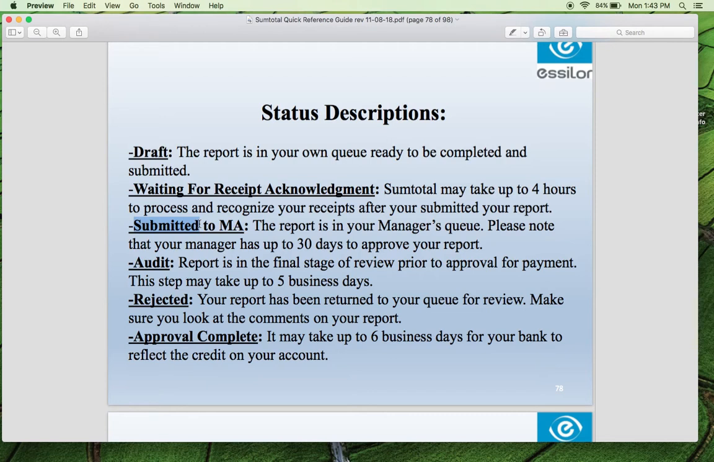Submitted to MA means that the report is now in your manager's queue for review and approval, and they can reject it as I showed you, and usually they put a comment. But if they approve it, it will go to the auditor. Let me mention too that the manager has up to 30 days to approve a report, and those are natural days. Once the auditor receives the report, the auditor has 5 business days to approve the report.